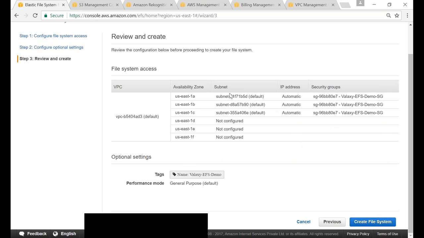So it is confirming everything. So this is my subnets A, B, C, and then this is my security group also. So when we are creating our servers, we need to put our servers also into the same security group. So let us do that next. Click on create file system.